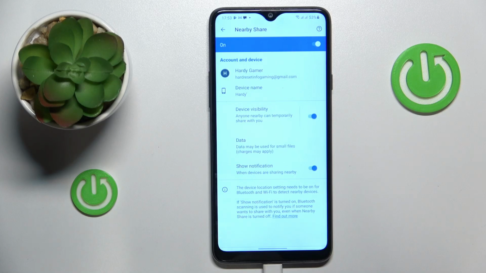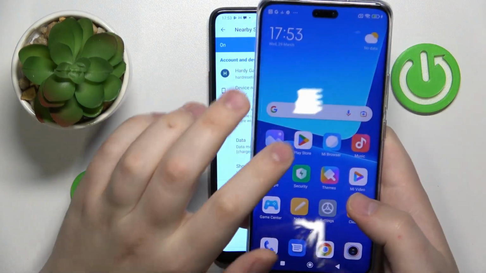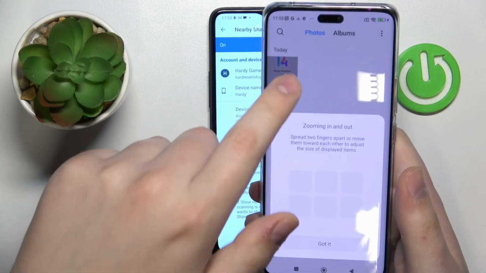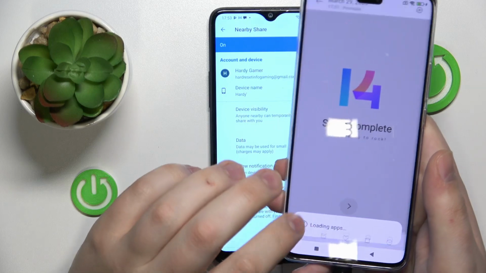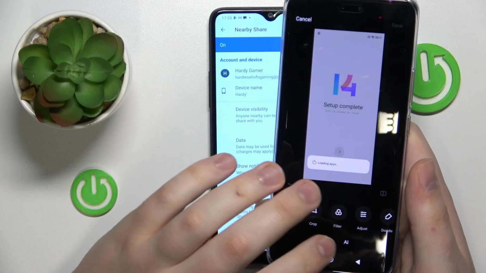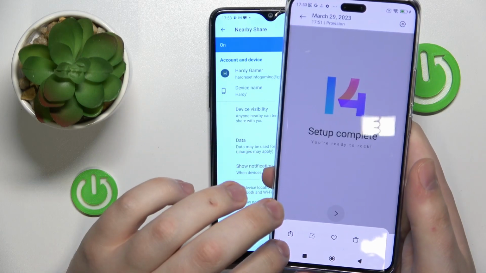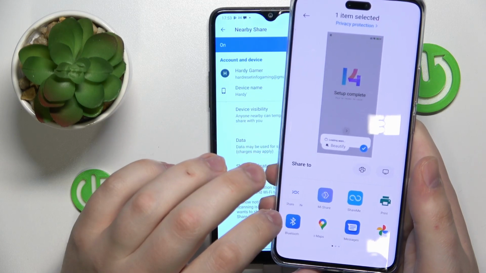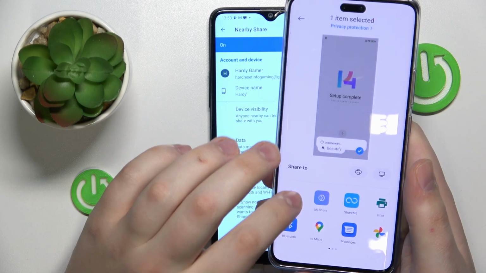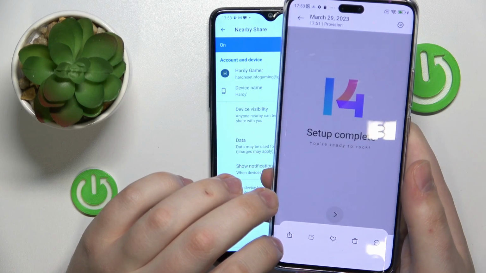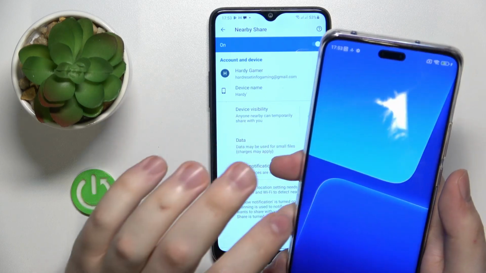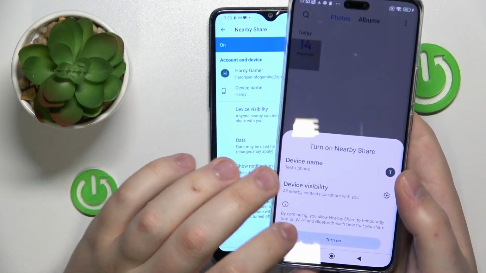So now let me quickly test this feature out. I happen to have another phone on me right now, so I'll just go ahead and try sending the screenshot, let's say. So share, nearby share. So already here it is.